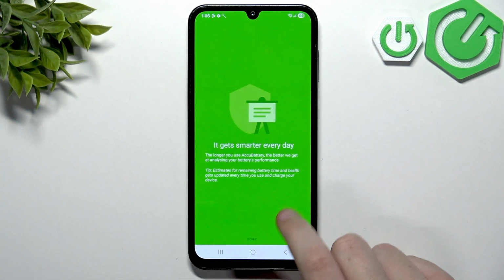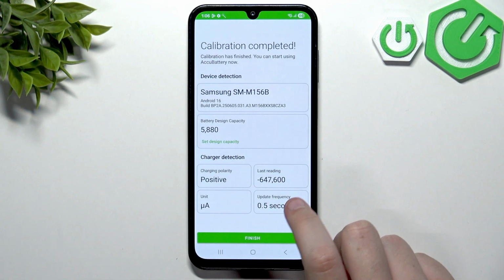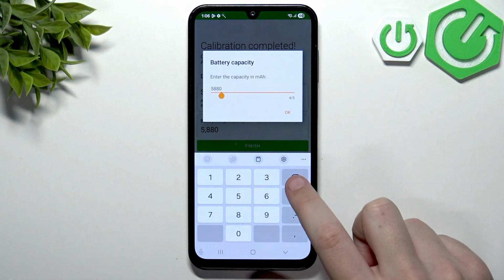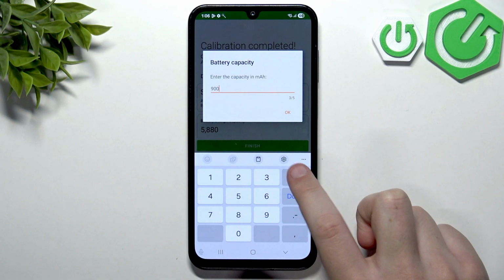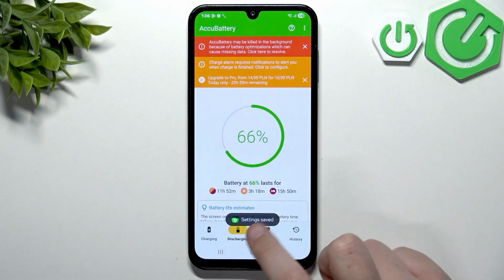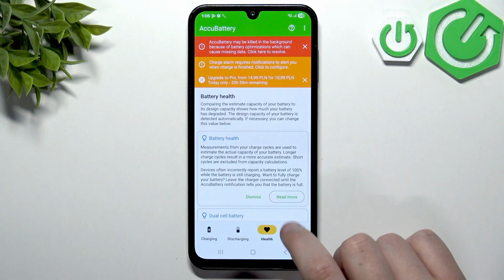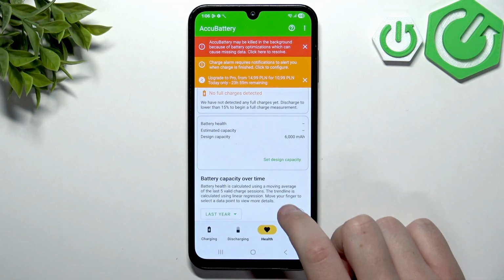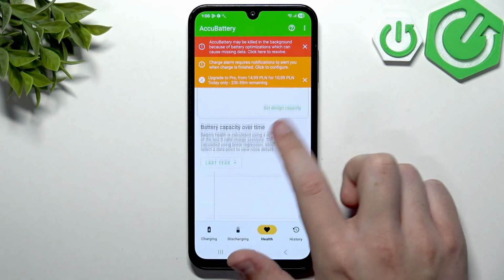Here we're going to go over here, and here we have the battery design capacity, but we know this phone is at 6,000, so the app got it wrong. Now the 6,000, let's click finish, and we got everything here. Here, as you guys can see, we got the health of the battery, like over time.